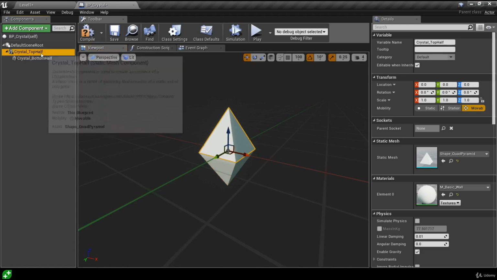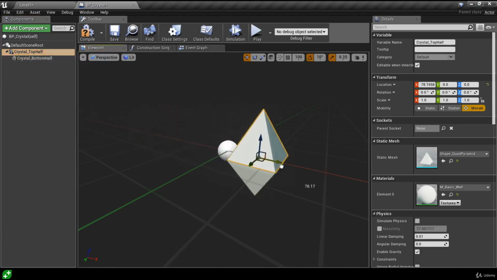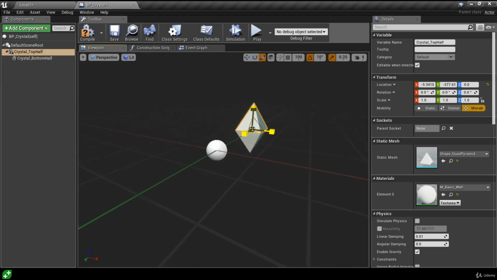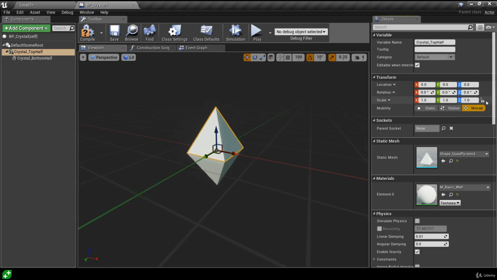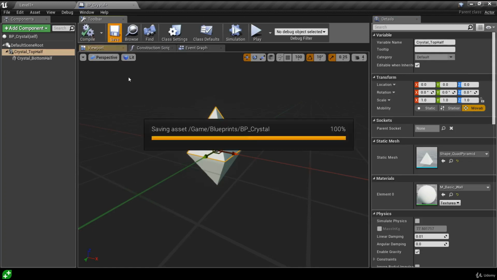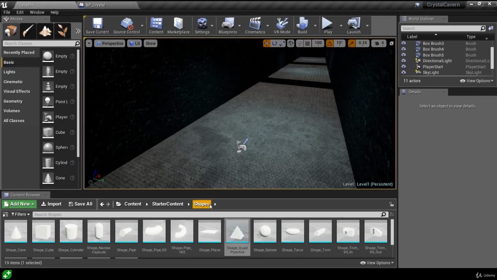What does this mean if it's a child? Well, if I move the crystal top half, the child is going to stay with the parent. If I scale the parent, it's also going to scale the child there. I can also reset these back to default here. Okay, I'm going to hit compile and save, and then come back to the level.